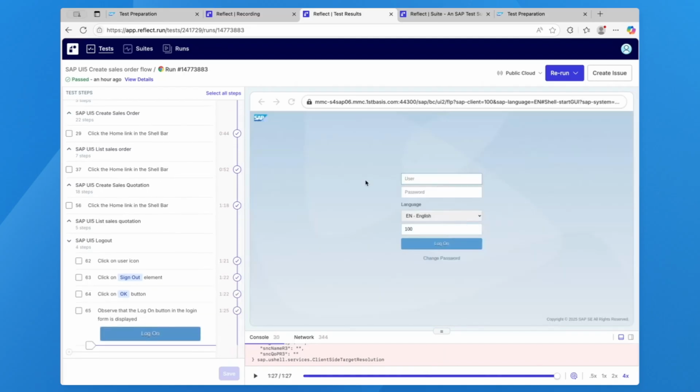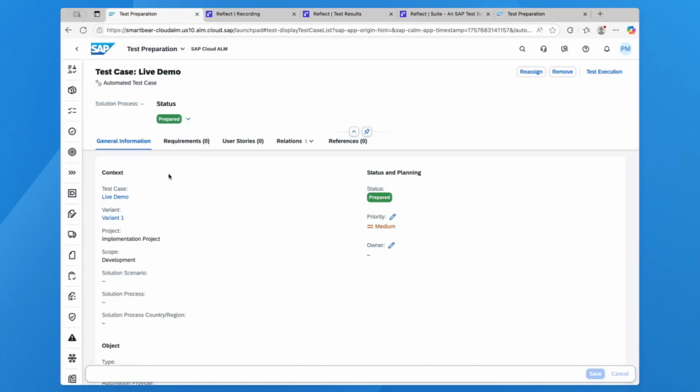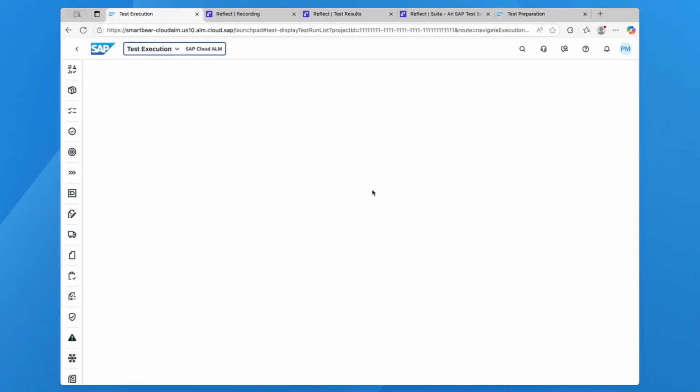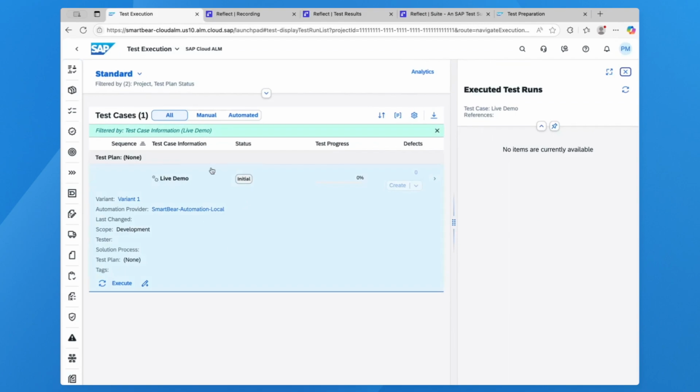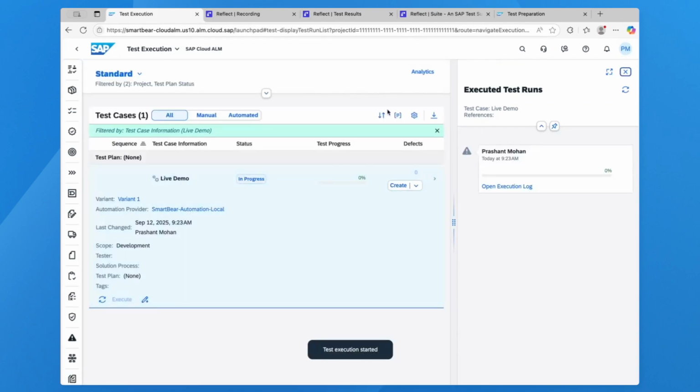And we can execute these tests directly from ALM through the integration. So we can go to test execution here, and since this is prepared, we can run it just through the execute button here. We can see the results on the right-hand side as the test is running. And that's through the new integration that we built with the Hackathon.